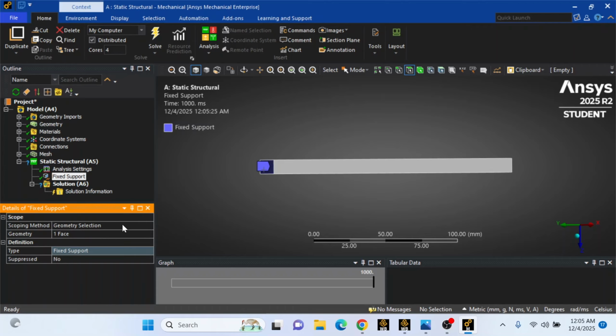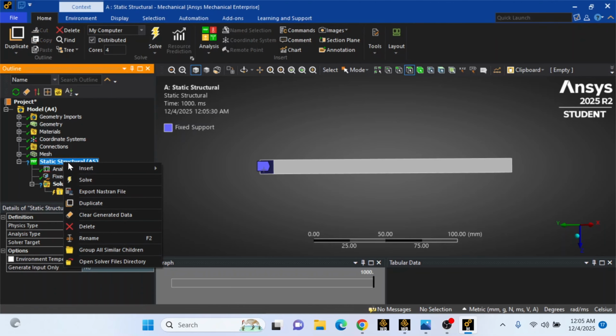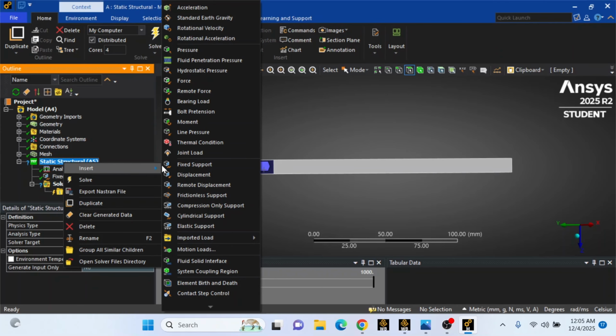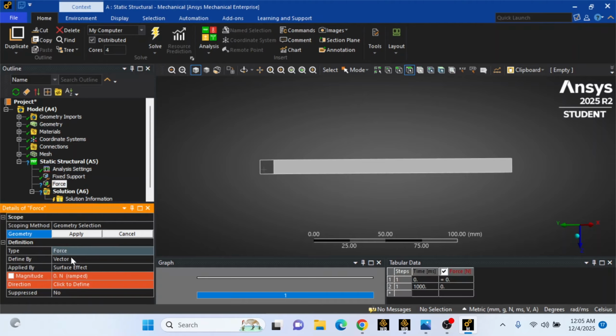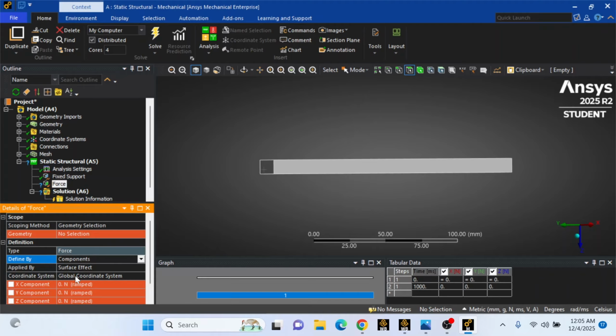Can you see? It works. Now the next thing we want is to define our force. So we insert, right, and we insert a force. Now I want to define this force by my Cartesian axis, right? So I'll click this vector and use components. So I have x, y, and z components, as you can see here. So now my geometry, I have to click a face that this force will be applied on top.